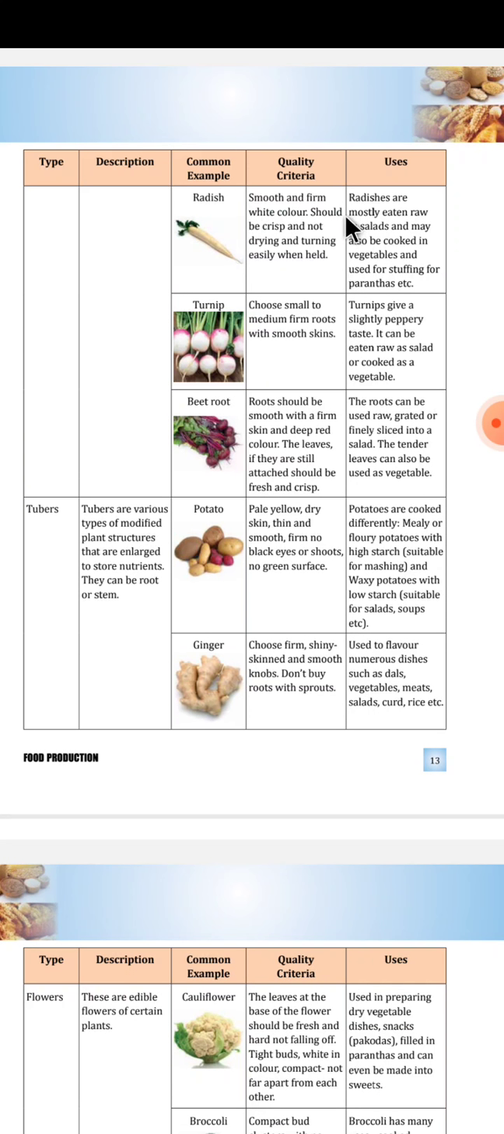Radish. Smooth and firm, white in color, should be crisp and not drying and turning easily when held. Uses of radish: radishes are mostly eaten raw in salads and may also be cooked in vegetables and used for stuffing for parathas. Turnip. Choose small to medium, firm roots with smooth skins. Turnips give a slightly peppery taste. It can be eaten raw as salad or cooked as a vegetable.